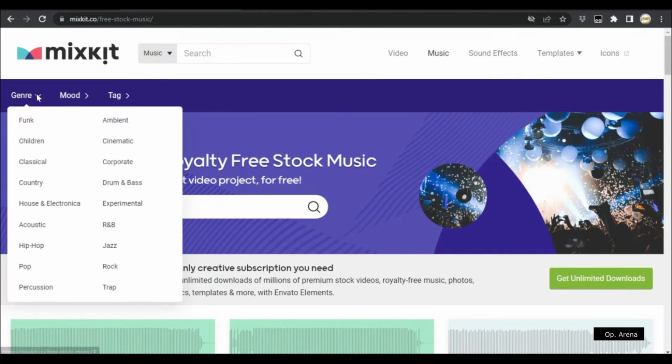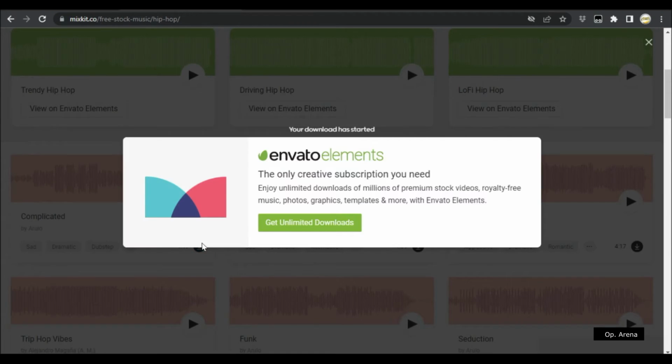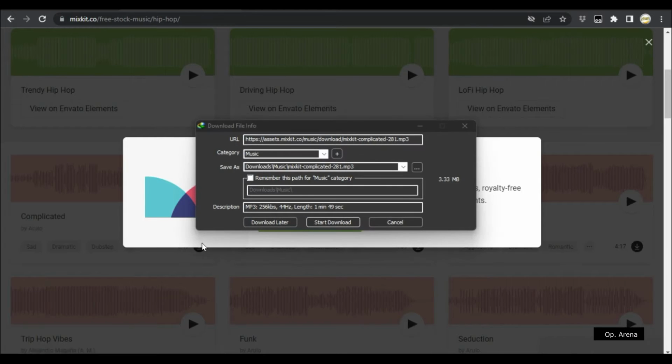Okay, now, let's pay attention and head on to genre. After clicking on genre, choose one of the following, but for the sake of this video I'm going to choose hip-hop, which has a lot of popularity. Now, all these music are free, there are a bunch of them, just scroll down and see. Click on any of the music to listen to, and click on the download button to download.